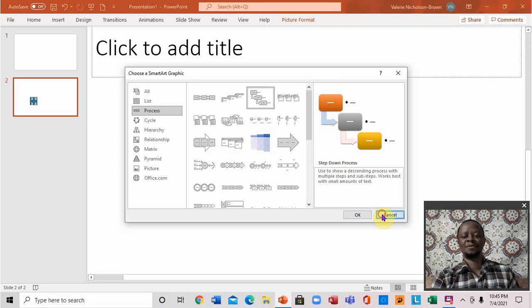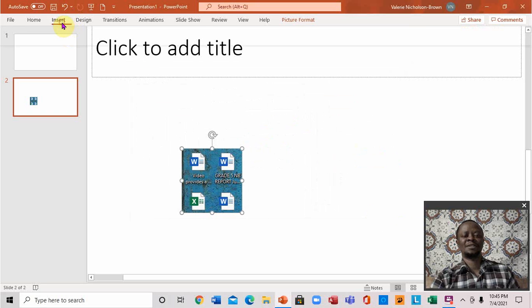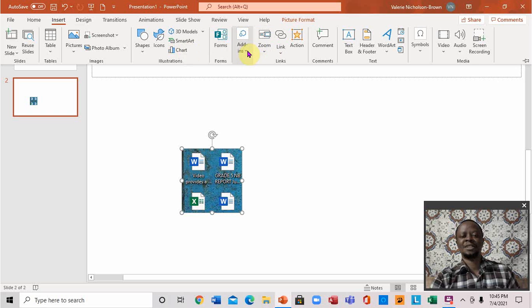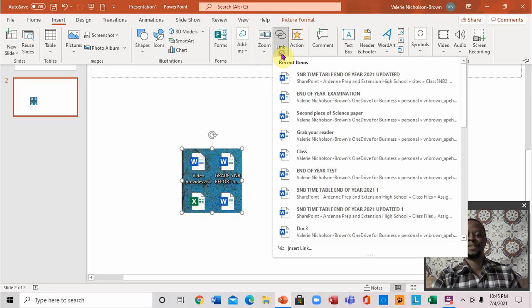Alright, very important. You can look at where you can create forms here. You can go to Add-ins right here and get some more apps inside here. You can also create a link right here.